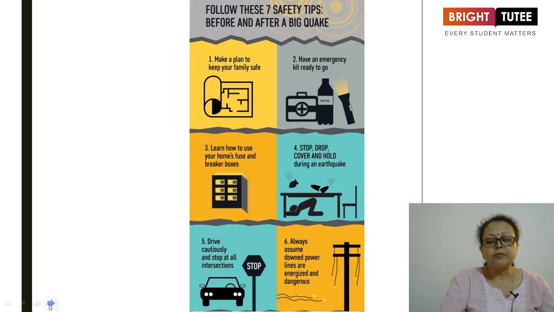Follow these 7 safety tips before and after a big quake or a big earthquake. Make a plan to keep your family safe. Then have an emergency kit ready to go. If an emergency kit is ready with you, you can just hold it and come down. Third, it is given, learn how to use your home's fuse and breaker boxes. So this is also very important.